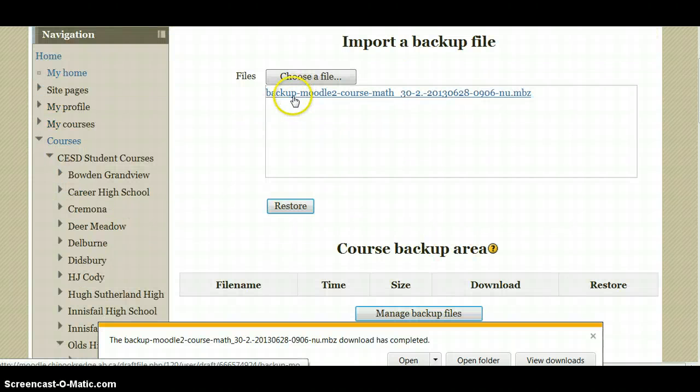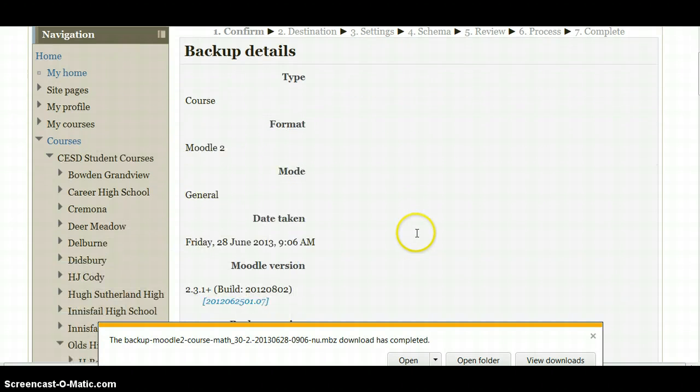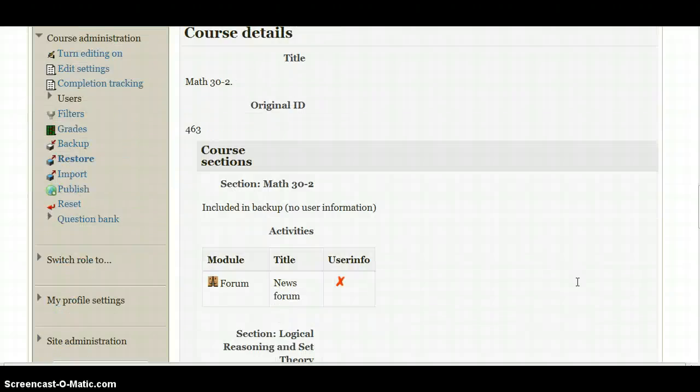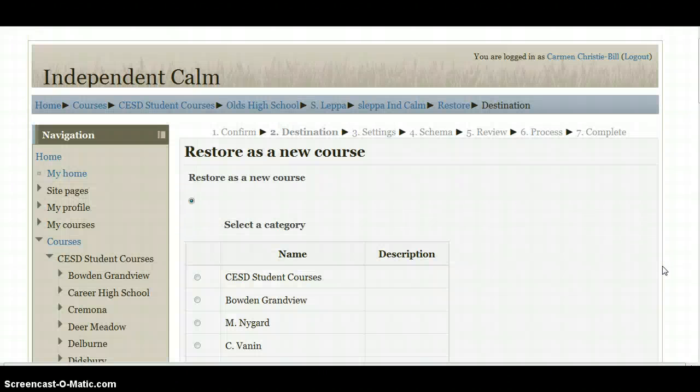Once I have that done, I then click on Restore. Just so you know, it's not going to go over top of that course that I went into in order to gain access to do this. It gives you an option, which I'll show you in a minute, that's really important. It tells you everything that it's including. Again, you scroll to the bottom, continue.